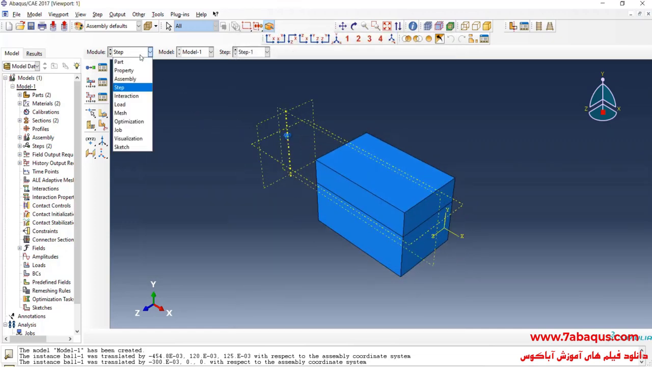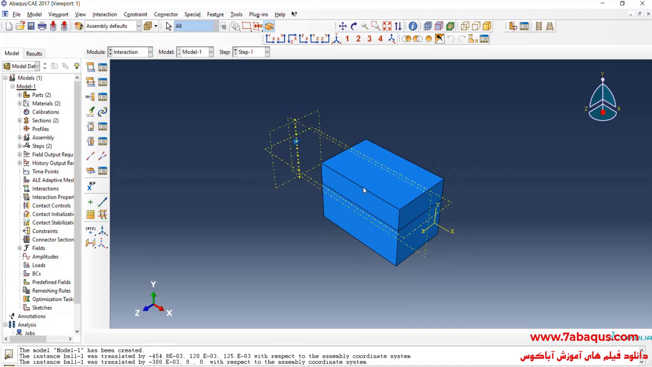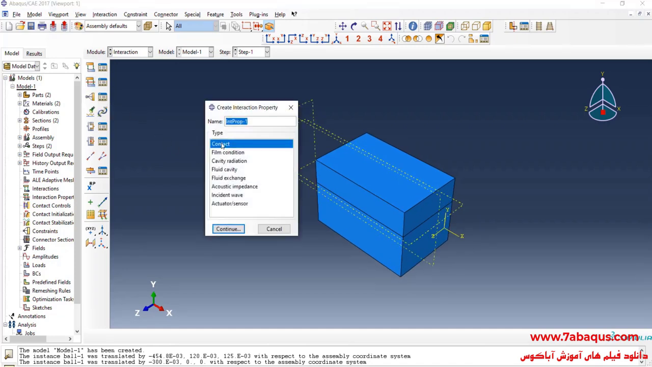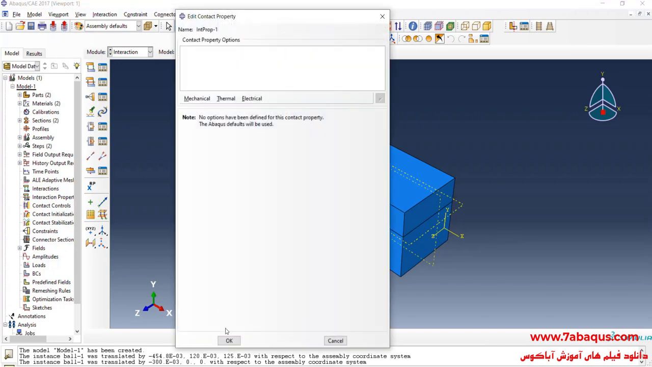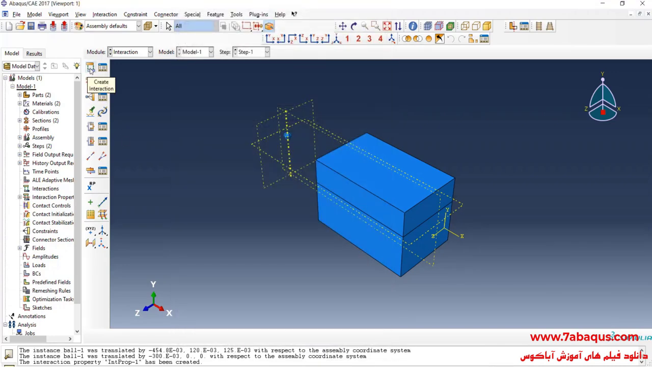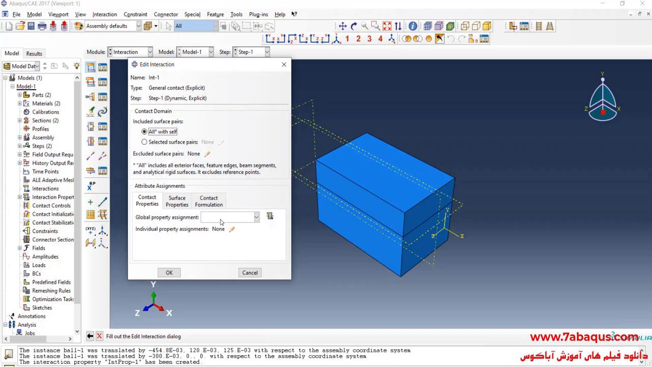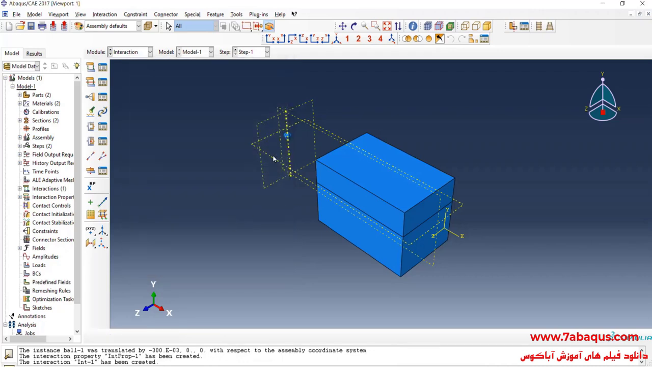In the next step, I'll enter interaction module. I will click on create interaction property, select contact, continue and OK. Then I'll click on create interaction, select general contact, continue. Here I will select interaction property we had created in the last step and OK. In this manner, the interaction between water and bowl was defined.